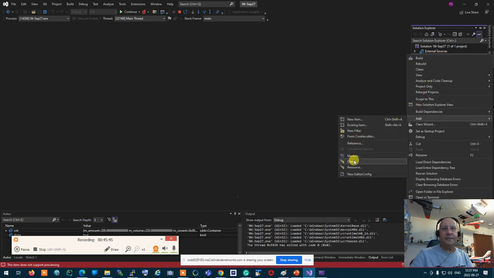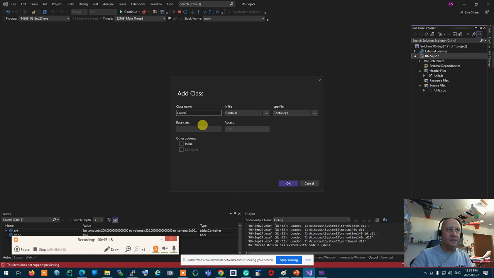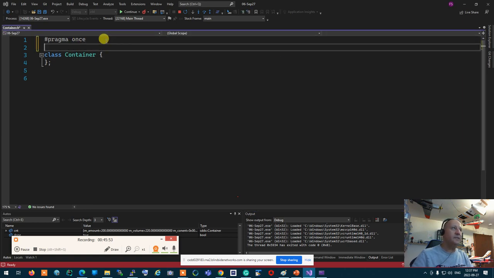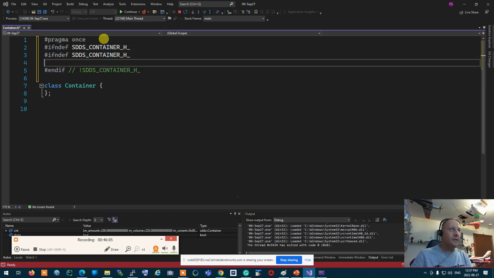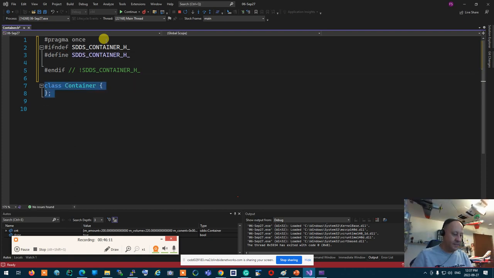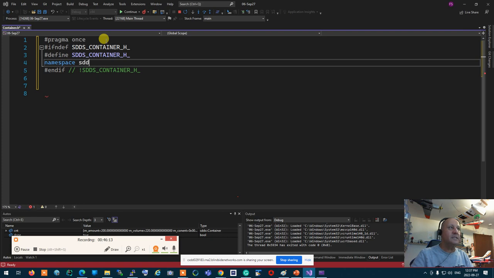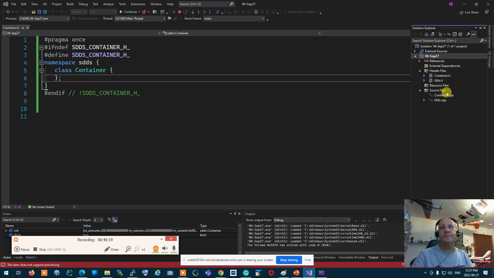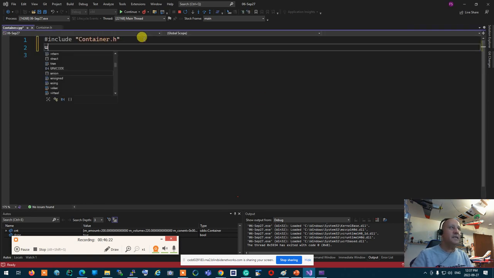Add a class. The class name is container. I'm going to click on OK. So I have the class container. Then in here, I'm going to say if not defined, SDDS container, and I'm going to define it now. Okay. And then put the class right in a namespace SDDS, and go to the CPP file and say namespace SDDS.